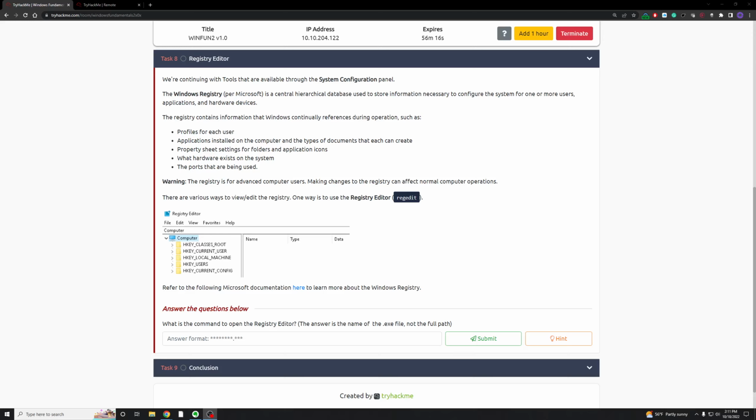Warning: the registry is for advanced computer users. Making changes to the registry can affect normal computer operation. There are various ways to edit the registry. One way is to use the Registry Editor, Regedit. And right here we have a snapshot of the Registry Editor. Okay, so let's refer to the following Microsoft documentation. You can click here if you want to learn more about the Windows registry.